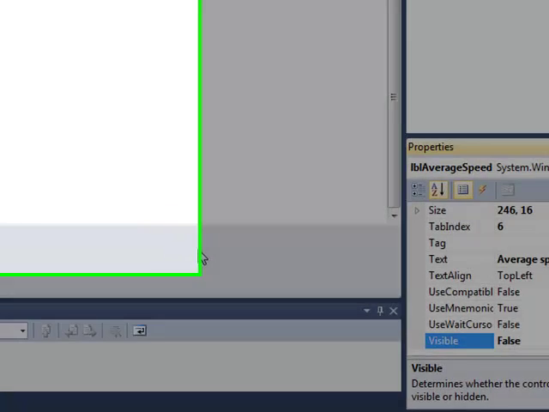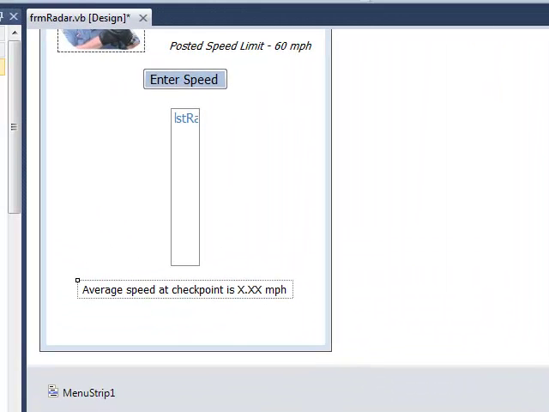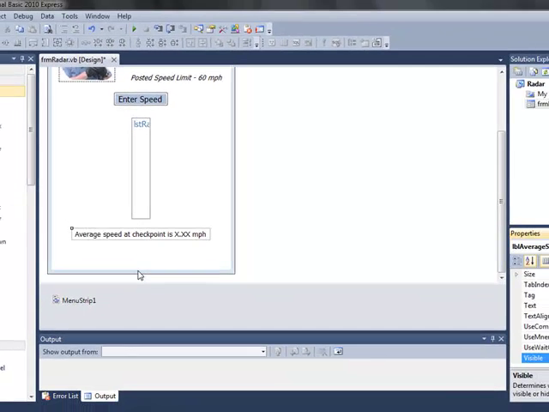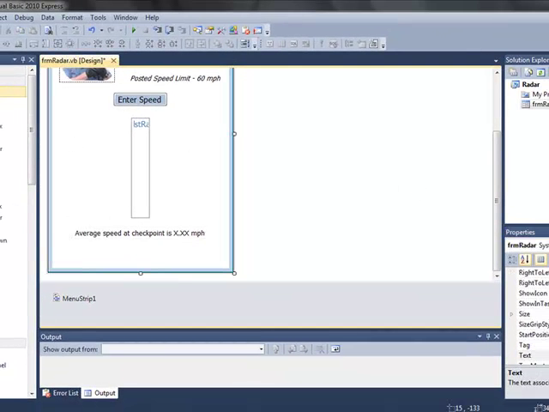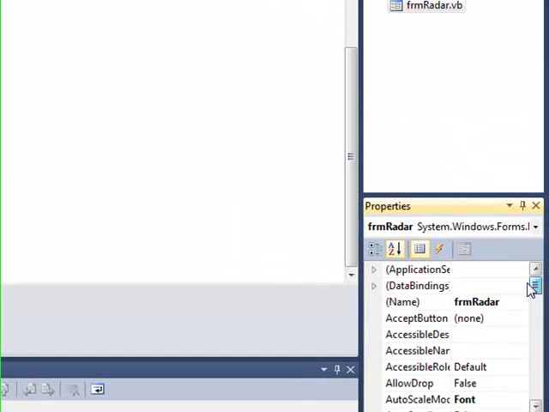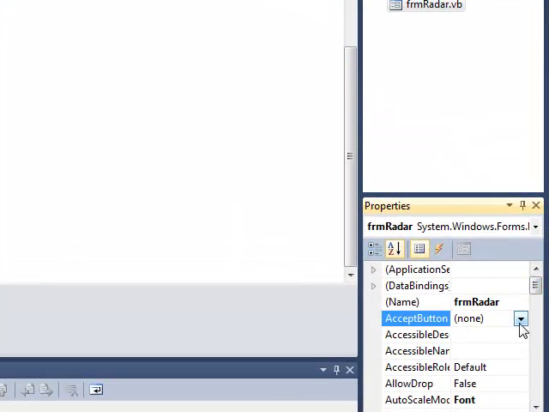Okay, then we're going to make the enter speed button the accept button. To do that, we need to select our form because that's a property of the form. We're going to scroll up and we're going to choose the accept button. And we're going to choose enter speed.